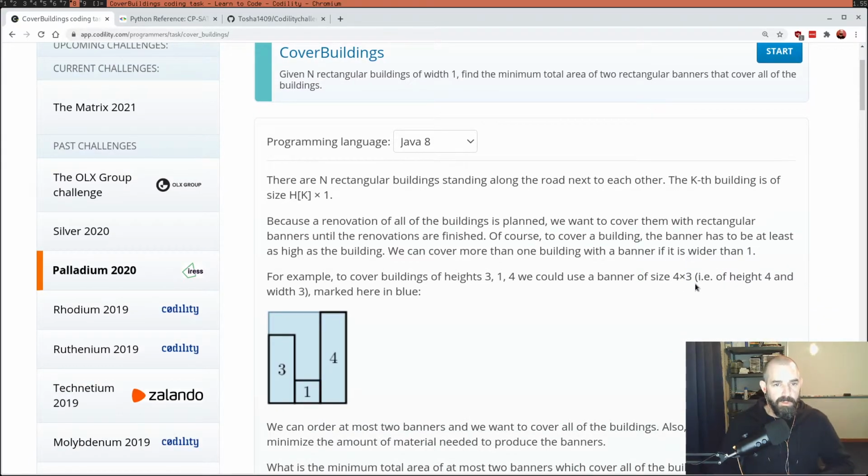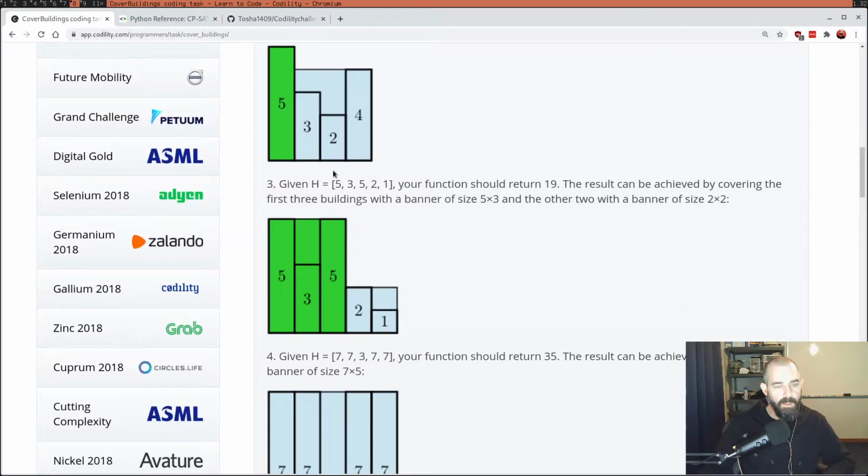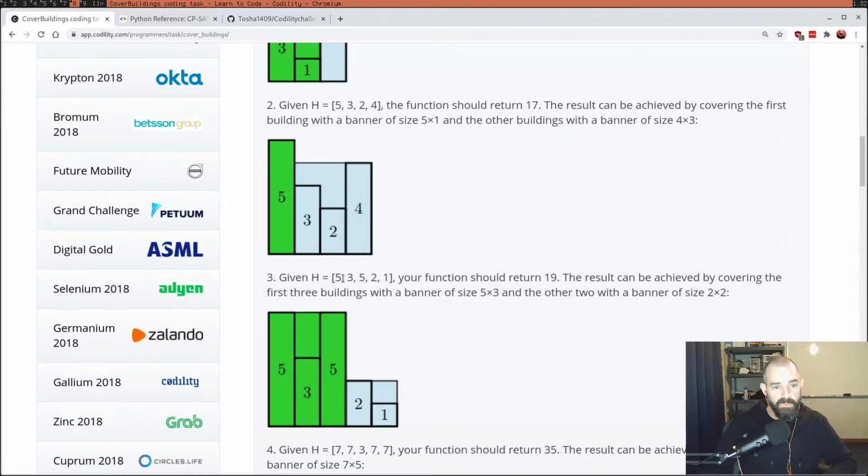Given n rectangular buildings of width 1, so basically just heights, right? The buildings don't have any width, so you don't have to think about that. They're just tall, a certain amount tall. Find the minimum total area of 2 banners that will cover them all. So if you've got buildings at different heights and you only have 2 banners and you want to optimize the space, so you don't have a bunch of extra banner when you don't need it, what's the minimum area of all the banners combined? There's only 2, but still.